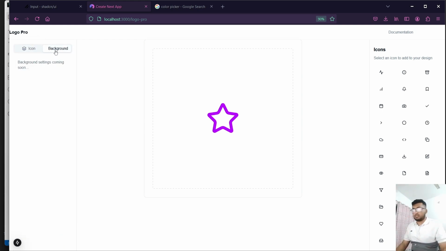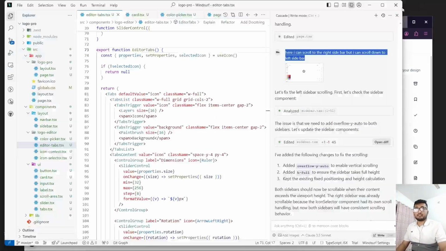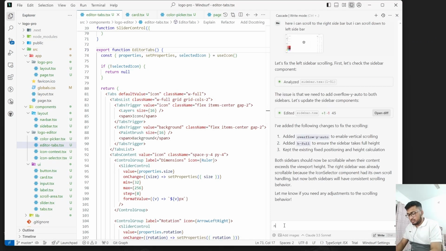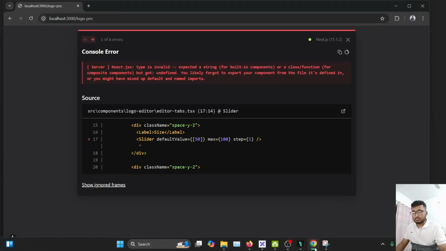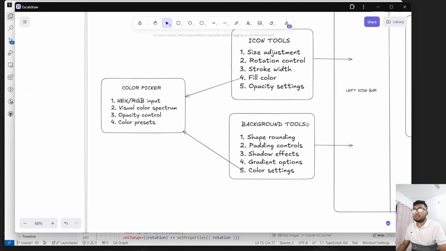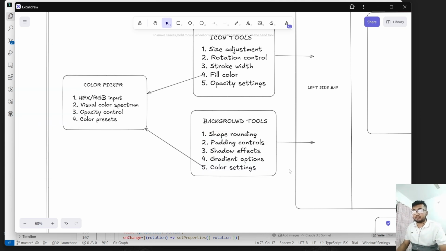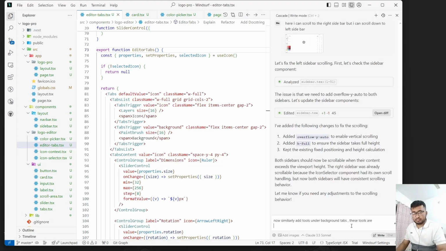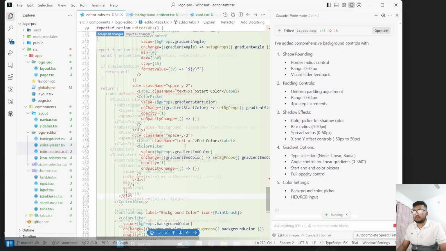Let's try to fix this background. Let's type here that now, similarly, add tools under the background tabs. These are the background tools that I'll try to show. Let's see what it does.